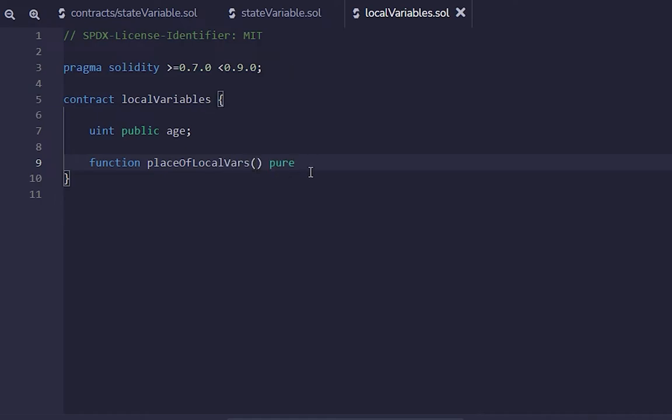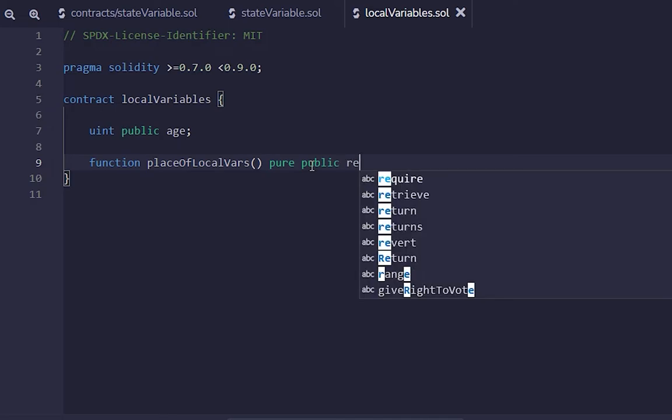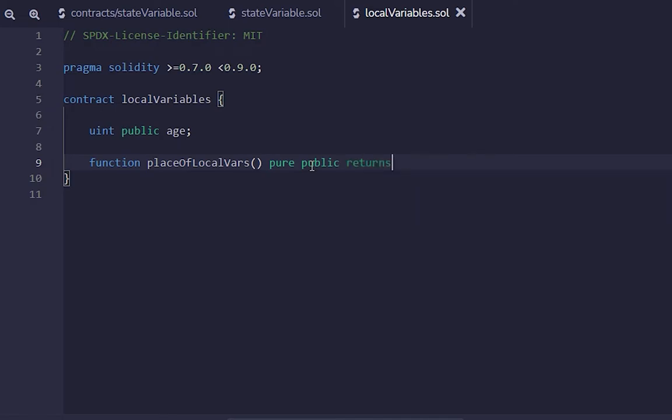I make it pure just because a pure function does not read or modify the state variables. It can only use local variables that are declared in the function and the arguments that are passed to the function to return some value. By doing this, we have completely finished the interaction of this function with the state variable. Then we will make it public to make it visible when we deploy our contract, and then this will return a uint, and then the body.